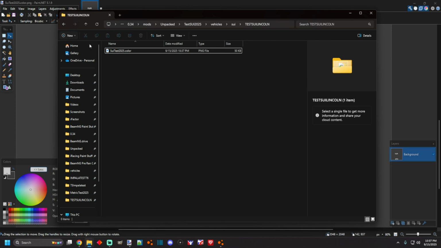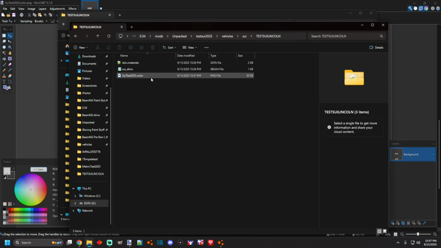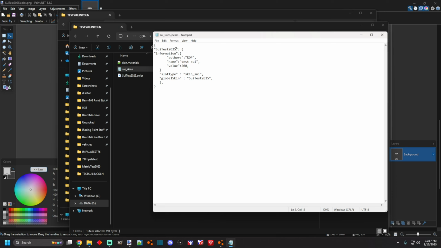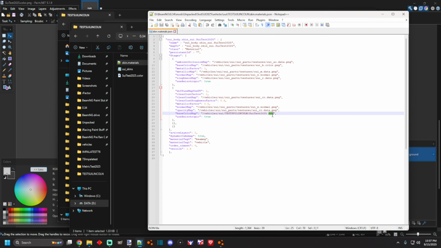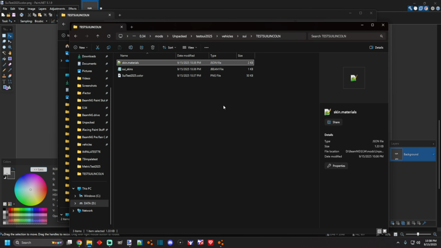From there we go into our folder, go into the JBeam. You do not need to add a .color to both of these. You just need to add what you have it named before the .color. Then go into skin materials, and we'll change this DDS to color.png. You don't need to add a .color up here either. So got that changed, and hit save.